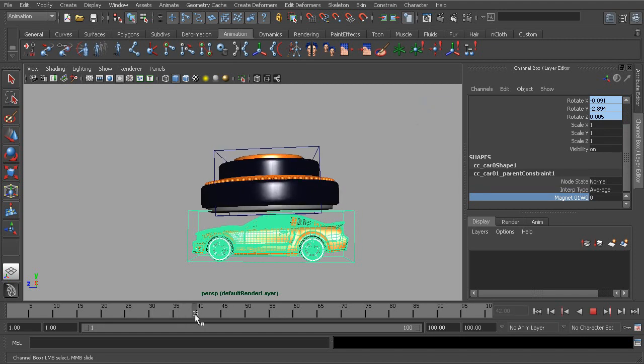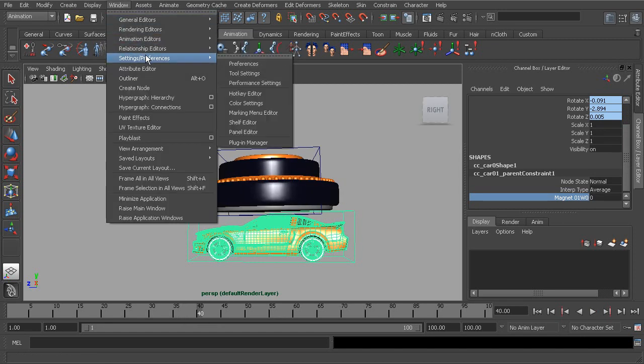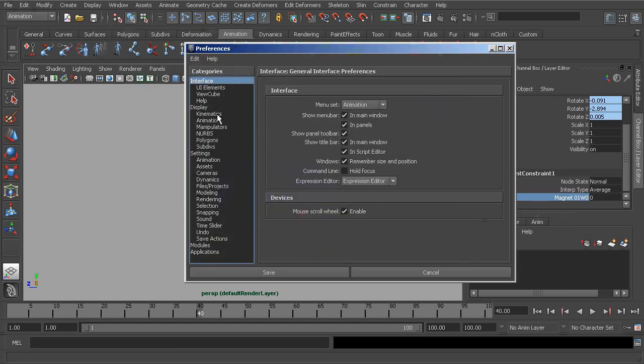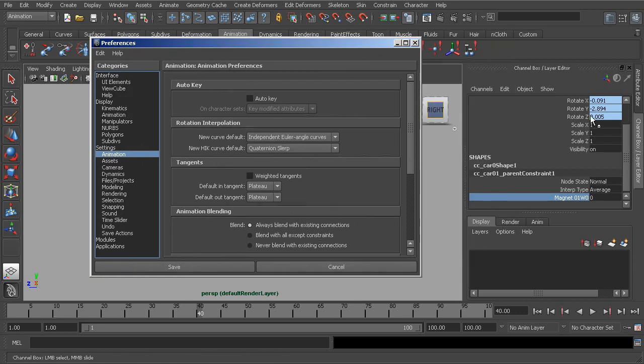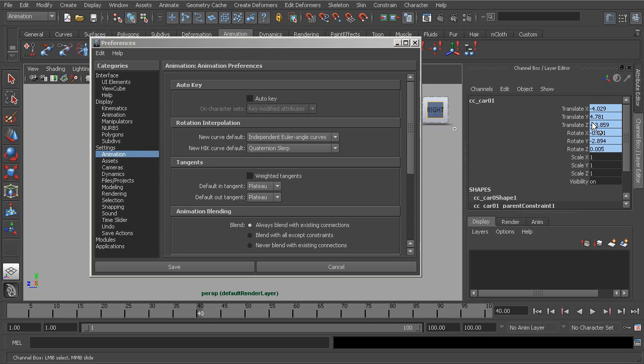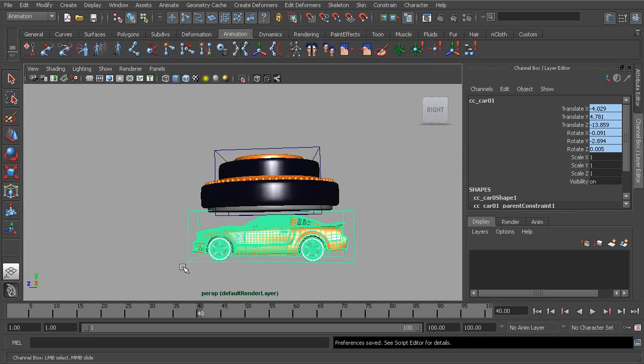To create it, we'd first want to head over to our preferences. So let's head over to Windows, Settings and Preferences. From there, we'll choose Animation, and we'll want to make sure that our blend mode is set to always blend with existing connections. This will make it possible for us to blend with animation that is directly on top of our constraint. Alright, so let's go ahead and make sure that is saved out.